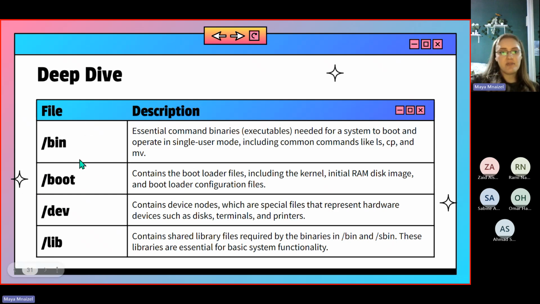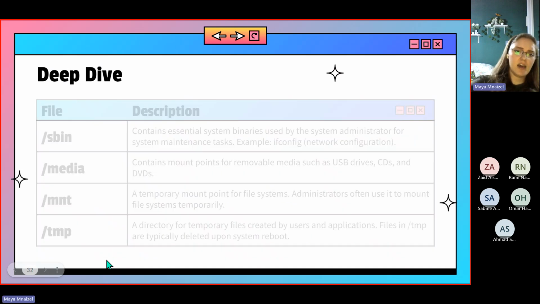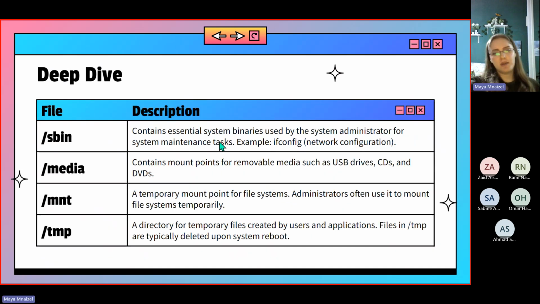So this file gives the opportunity to the computer to load files and a kernel, initializing RAM disk images and bootloader configuration files. Slash dev is for devices. It represents hardware devices like disks, terminals and printers. Slash lib is for libraries. And then sbin, we said it's for system administrators. It's for system maintenance tasks like network configurations.